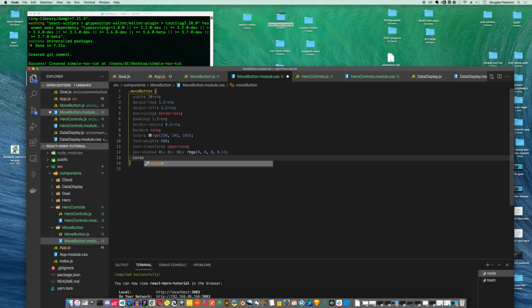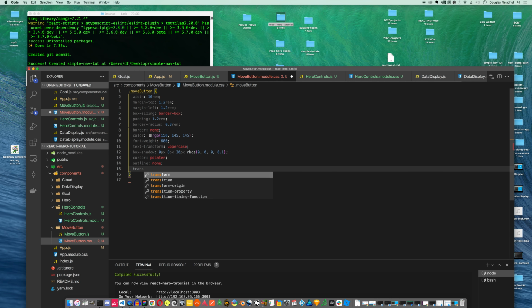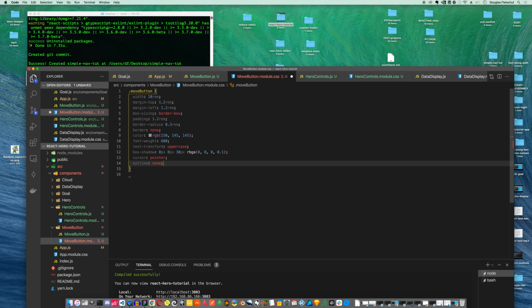I always want to say cursor pointer and outline none, and I'm not going to have a transition. We're not going to do any CSS animations. But, you know, so this is basically taking that default button style and making it look nicer. So similar to what you're used to with your Bootstrap stylings.